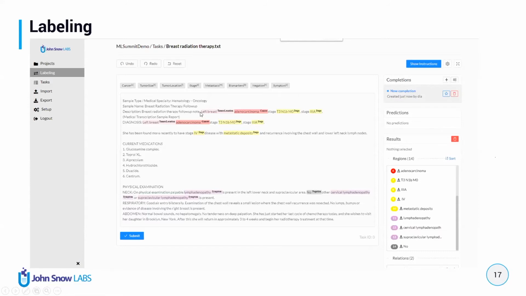The labels will be colored differently according to the entity that they are linked to, and you have here a short indication of the label which is assigned to this particular chunk of text. So the annotation process is extremely simple. You just press the key corresponding to the label and you select the text, and this is automatically added to the list of results.